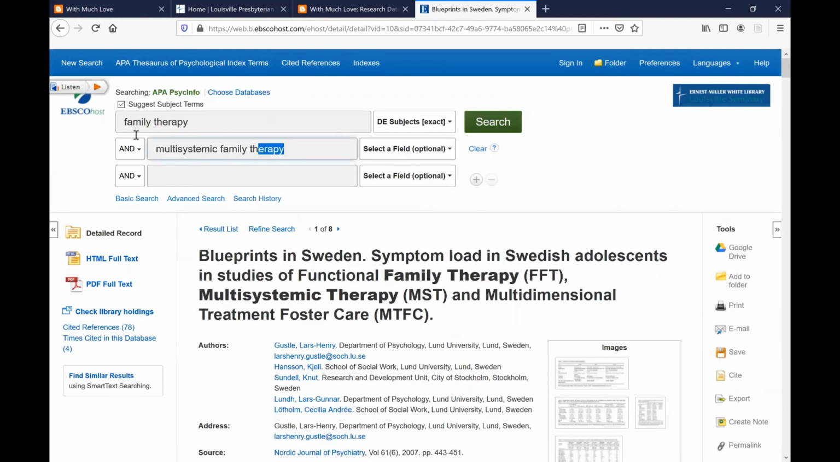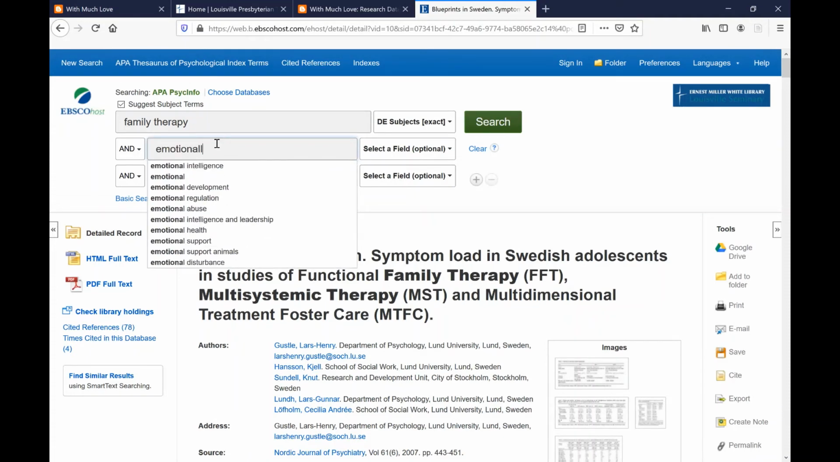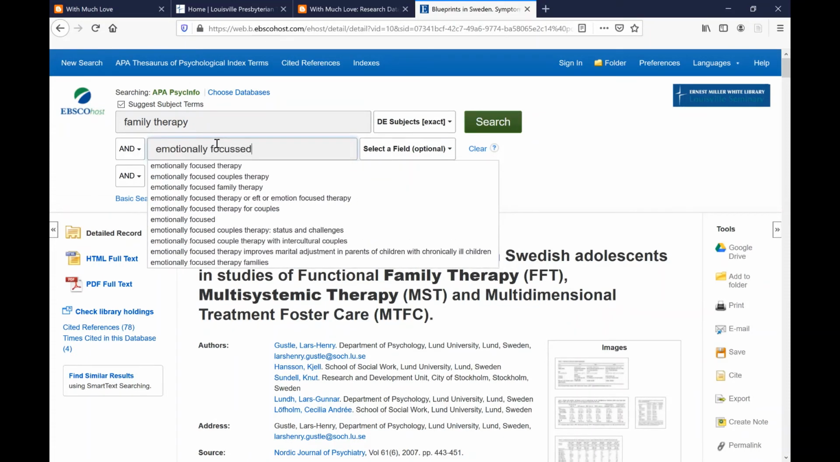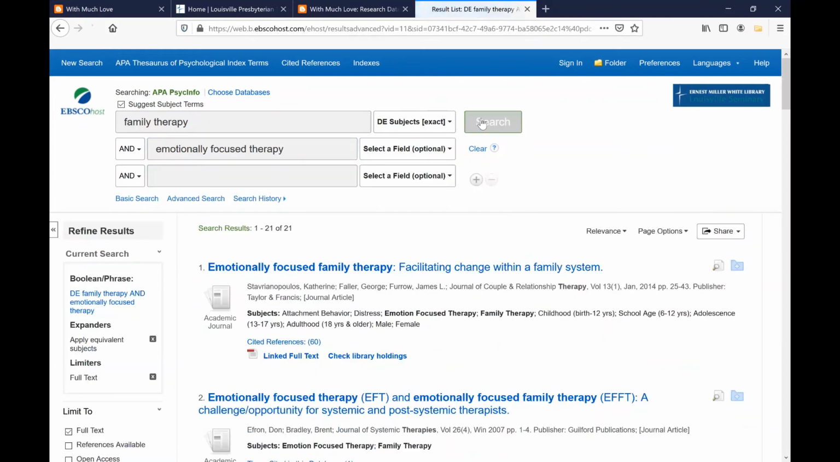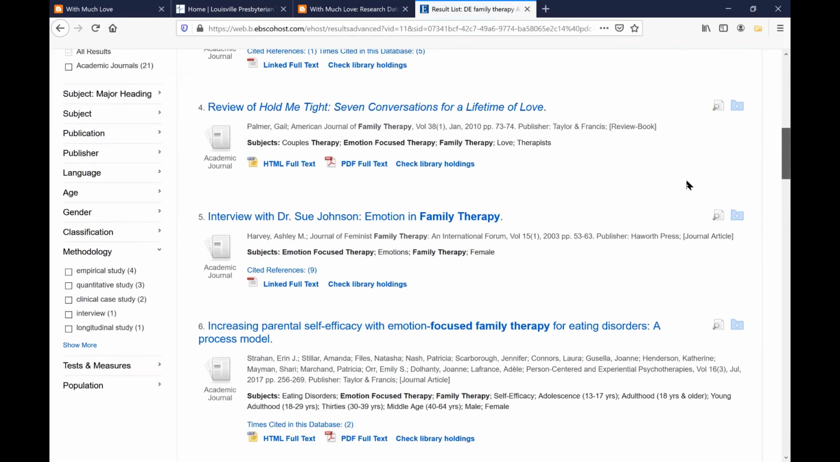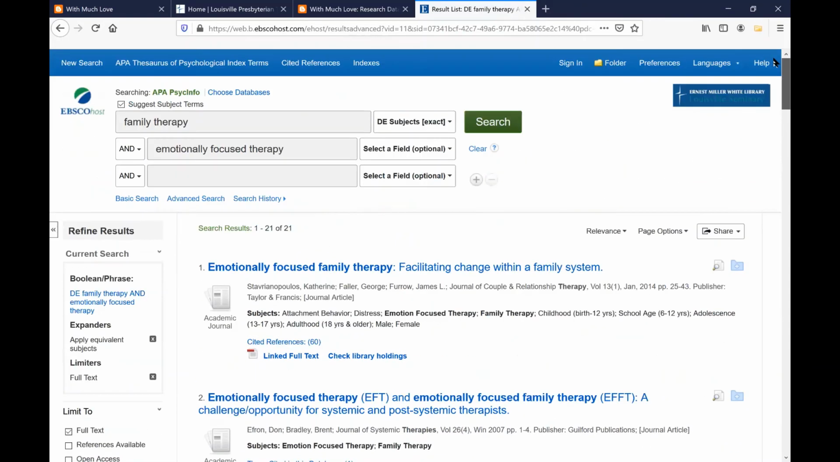Let's go back and try another therapy here now. I'm going to take out the multisystemic therapy and put emotionally focused therapy. And now you see you get 21. Let's try again and see how many empirical studies, and there are 4. So this way you narrow down your list of articles. You don't want a lot.